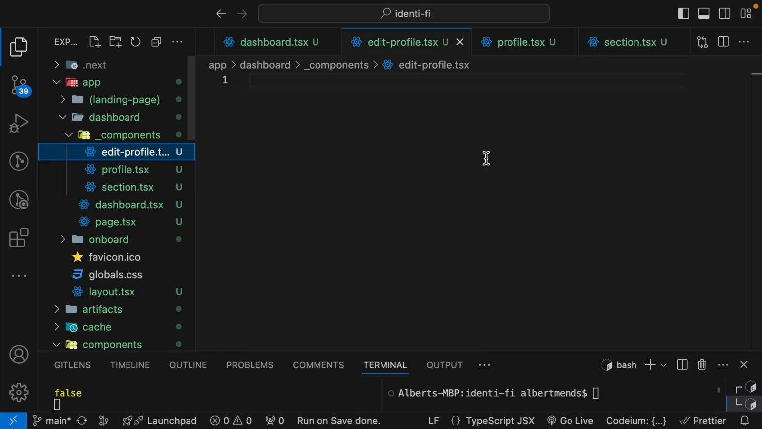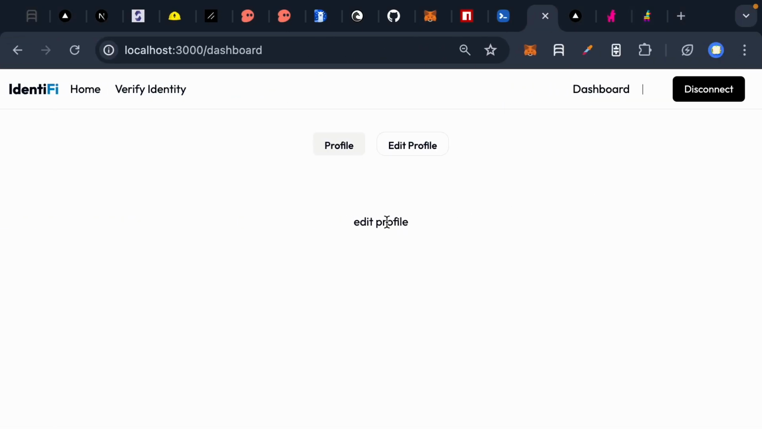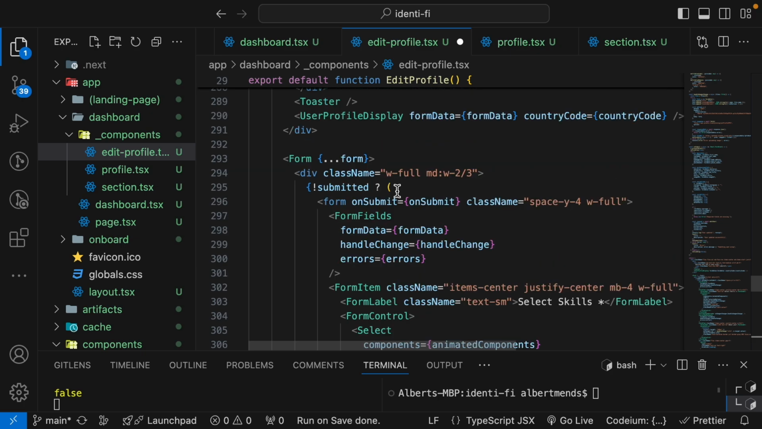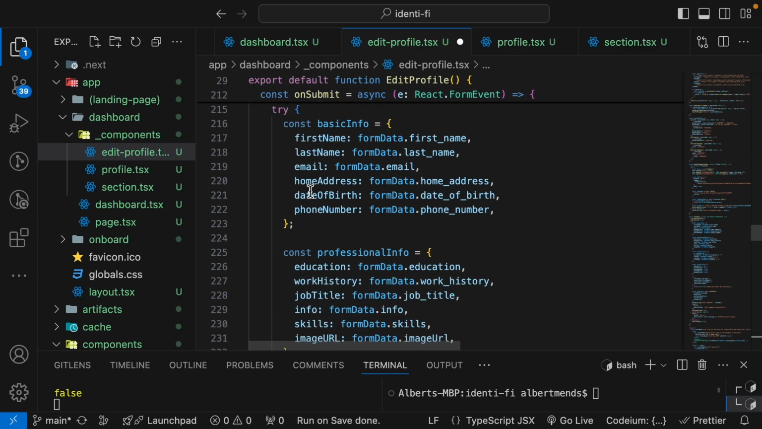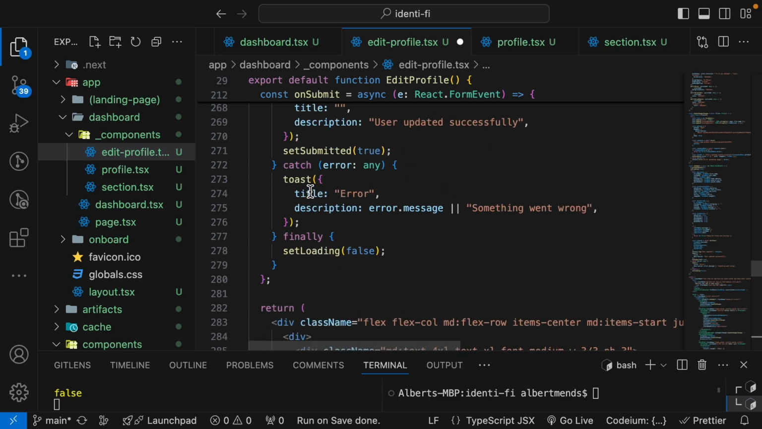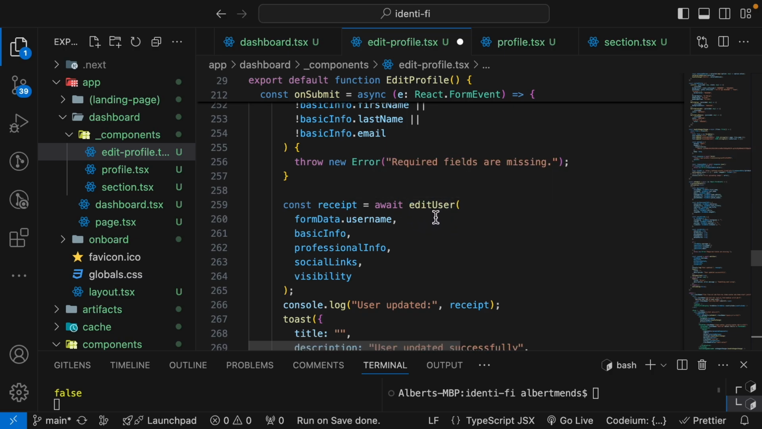So we should add something to this to make sure that we can edit our profile. To do that, we are going to copy the same code from create profile. Since they are basically the same, we are going to copy them, and then change a few functions. So with the submit function, instead of using the create user from the queries.js, we are going to use edit user.